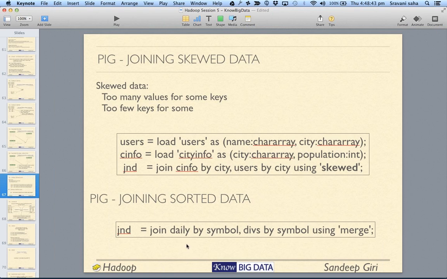So if you had two data sets, daily and divs, which are already sorted by symbol, and you are trying to join these two together, you can take the benefit of those two data sets already being sorted by putting a keyword called using merge. If you are joining two data sets which are already sorted, say daily is sorted by symbol, divs is also sorted by symbol, and both of them have resulted from certain steps from above, it makes a lot of sense to just merge them instead of sorting.